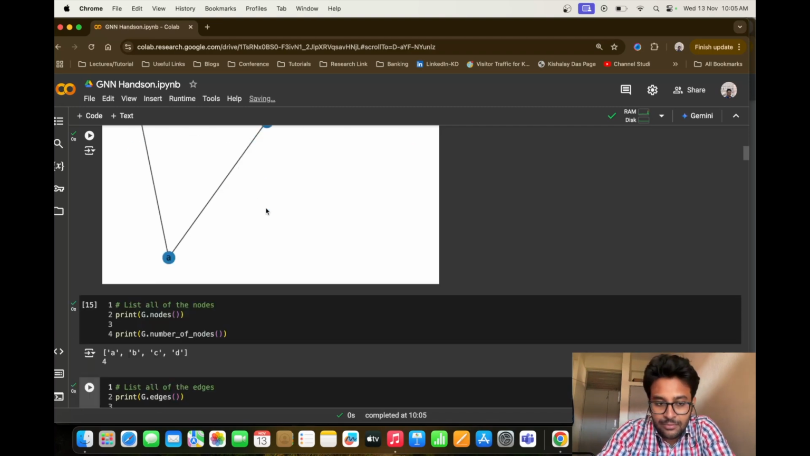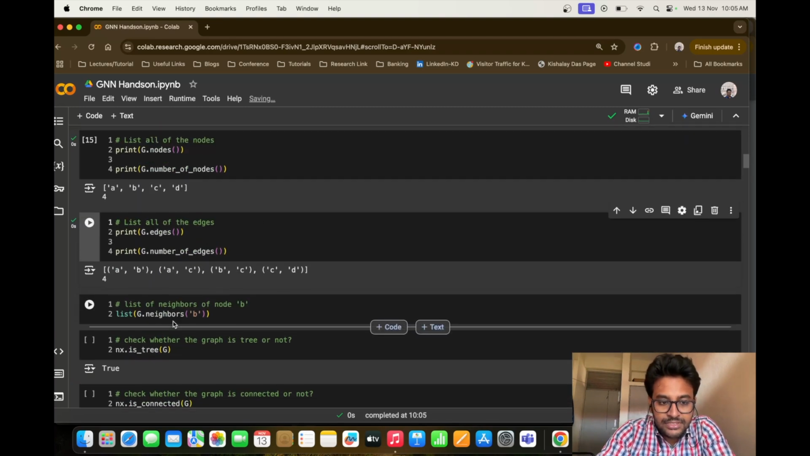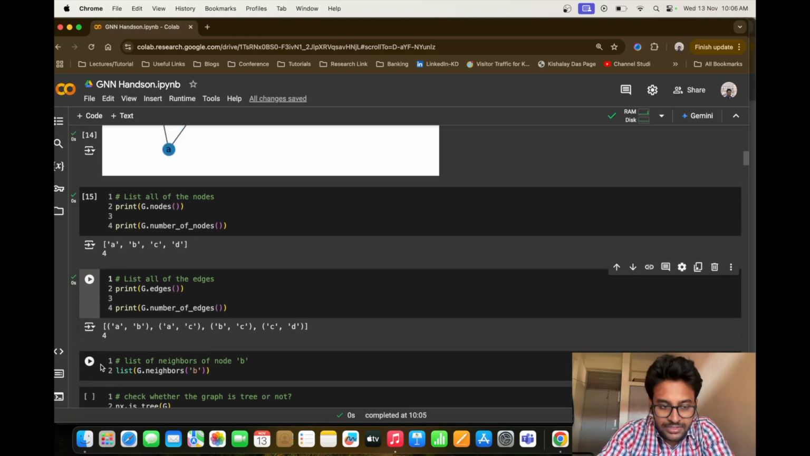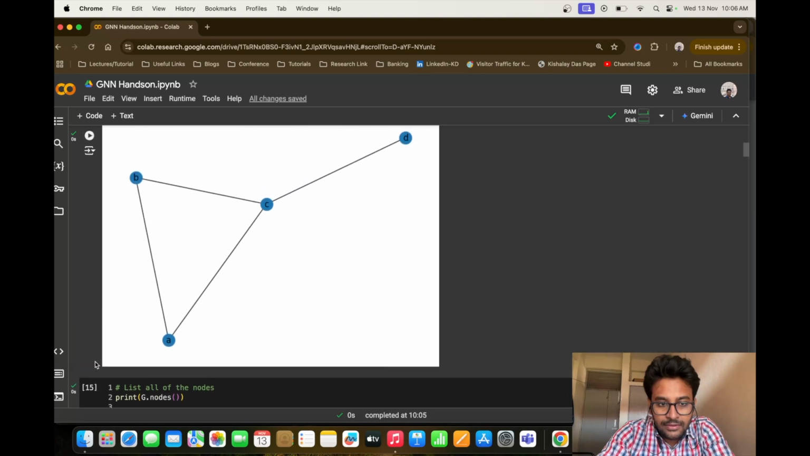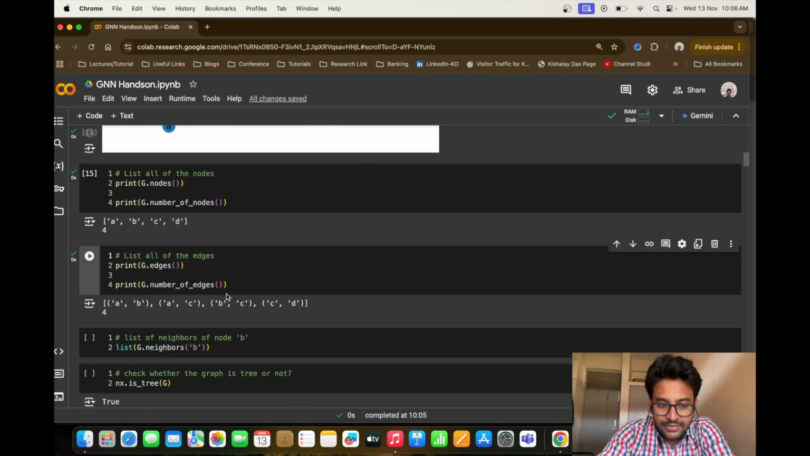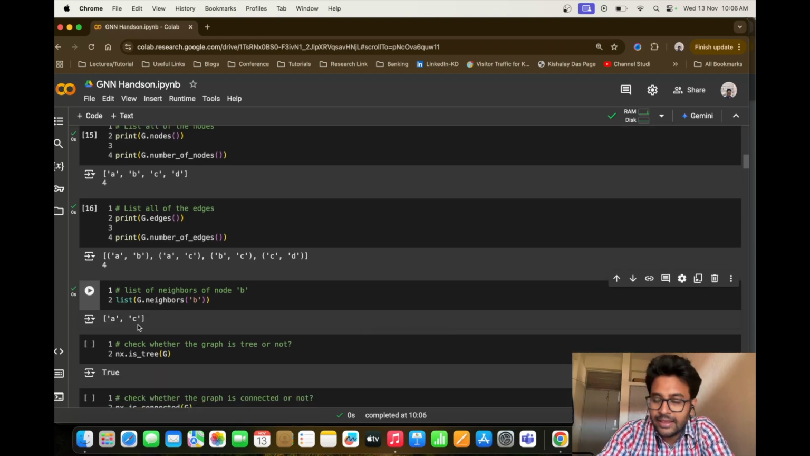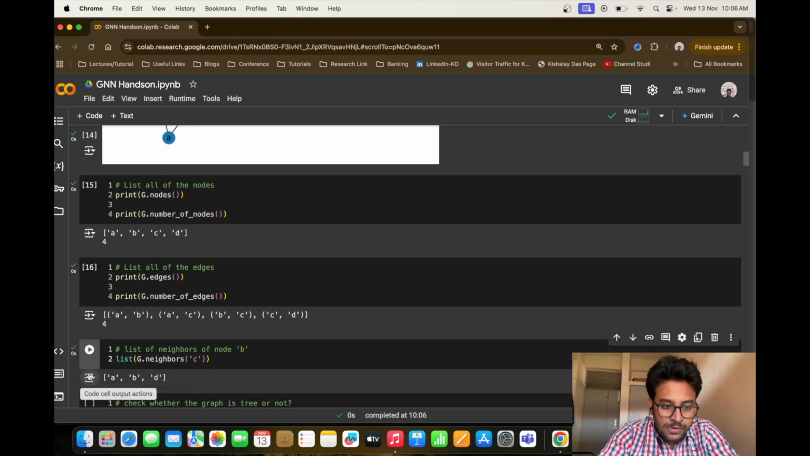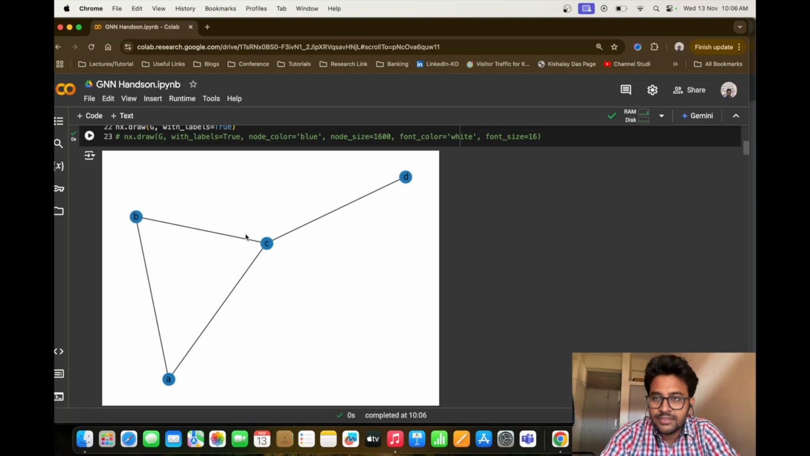So, what is the command? The command is g.neighbors. For example, for node B, the neighboring nodes are A and C. If I run it, we get A and C. Suppose I change it to C, then it will show you A, B, and D, because C is kind of a centered node.